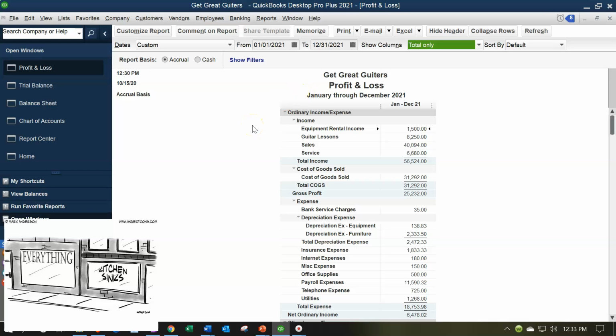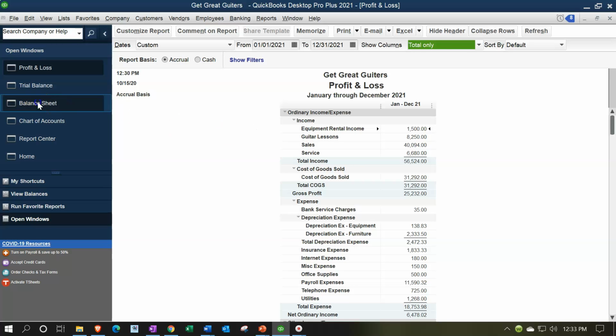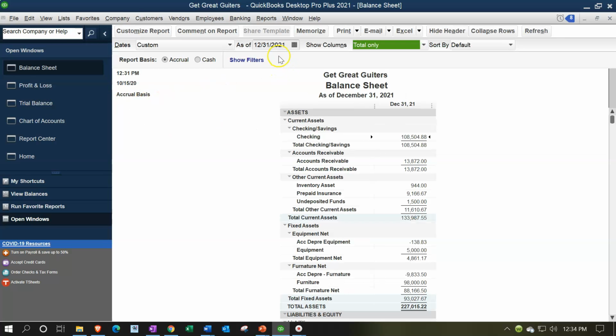Now, the profit and loss report is going to be the activity report. It's going to show how we did over time, a performance type report. The majority of the reports are going to be performance type of reports. So this is going to be saying, what did we do over a time period, as opposed to the balance sheet, as we saw, which is showing us as of a point in time.